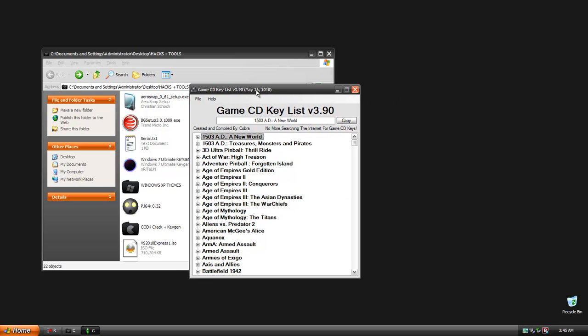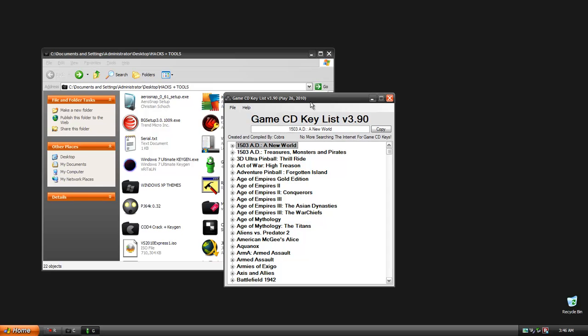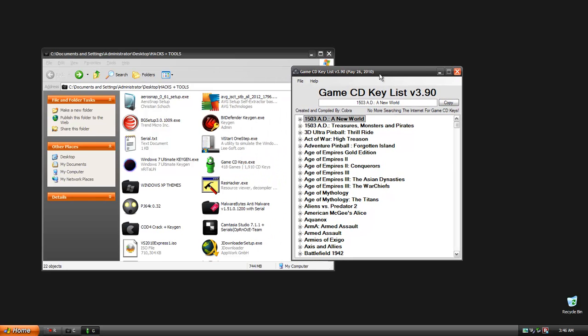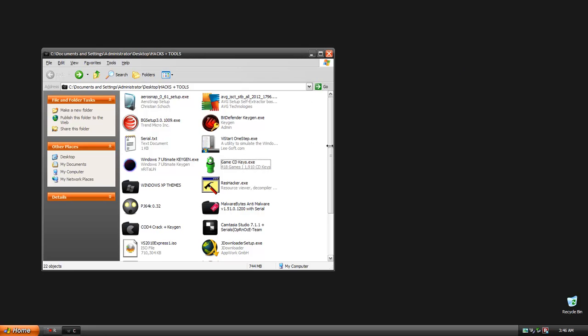And yeah, so it makes it look like it's my program, but then as you can see when it loads up, it's the program that's actually not created by me, created by and compiled by Cobra. So that's the game CD key list 3.90. As you can see, you got a lot of secure serial keys.